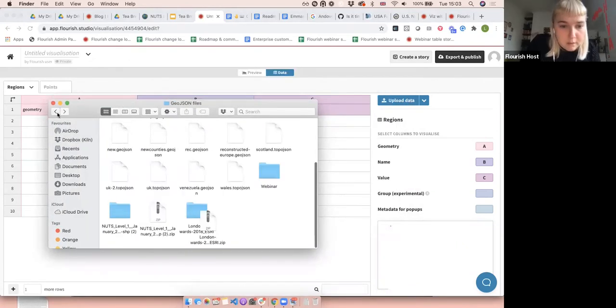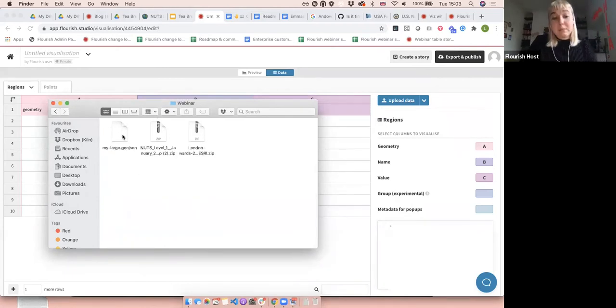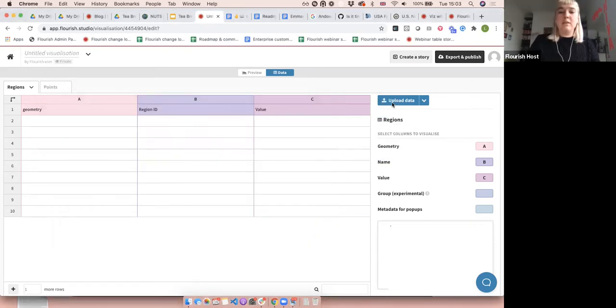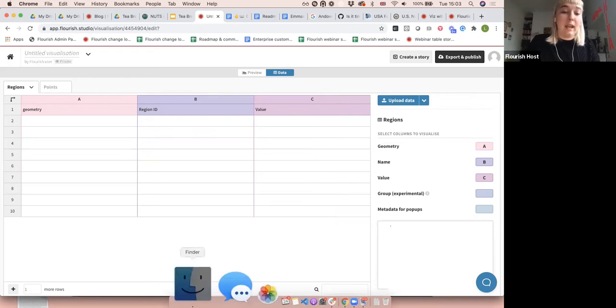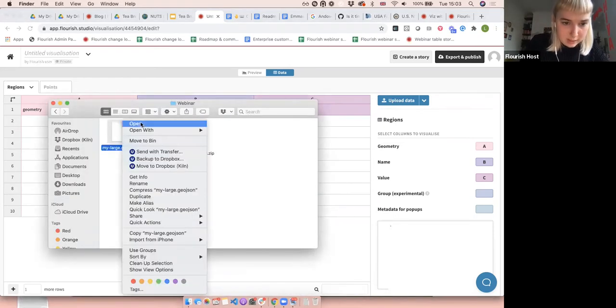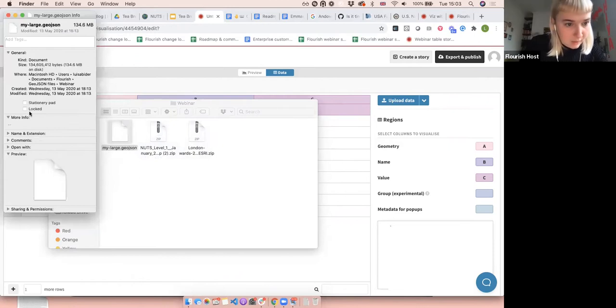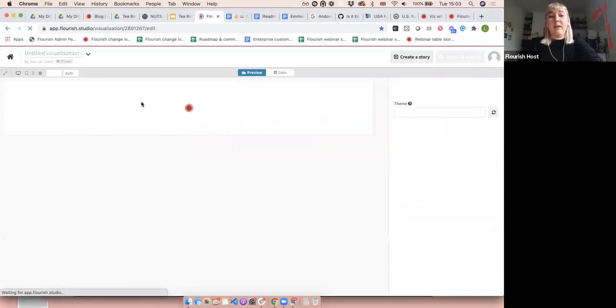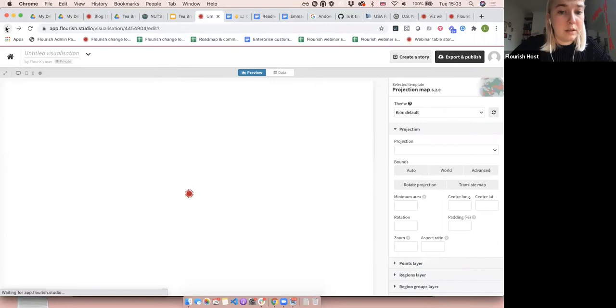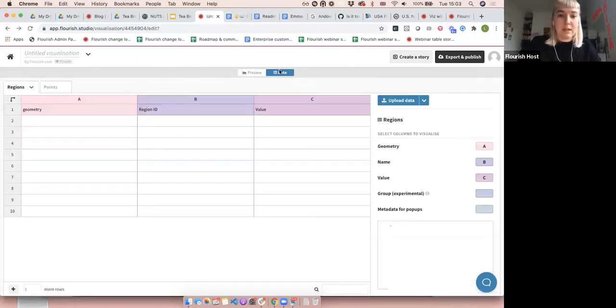I have prepared one that's extremely large just to show what happens with that, because that's a typical thing that you might need to troubleshoot. So you should be able to just drag it in like I did there. It's a bit slow now. The reason for that is that I just selected an extremely large file. Let's just take a look how large that is. Yeah, so 134 megabytes. We normally recommend using GeoJSON files up to about 5 megabytes. So this is definitely way too big.